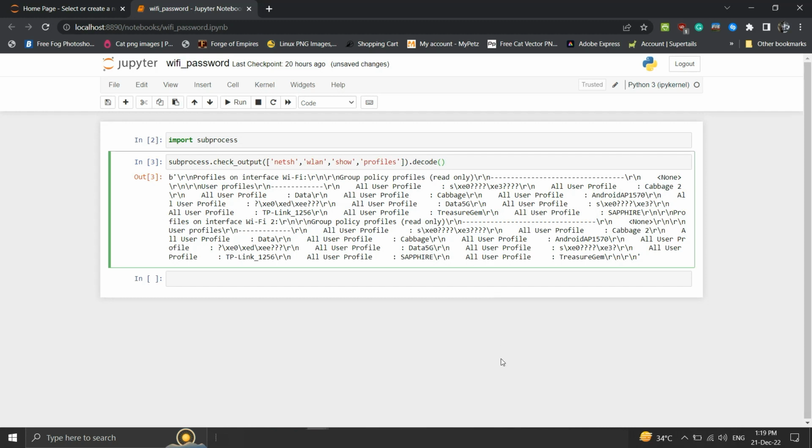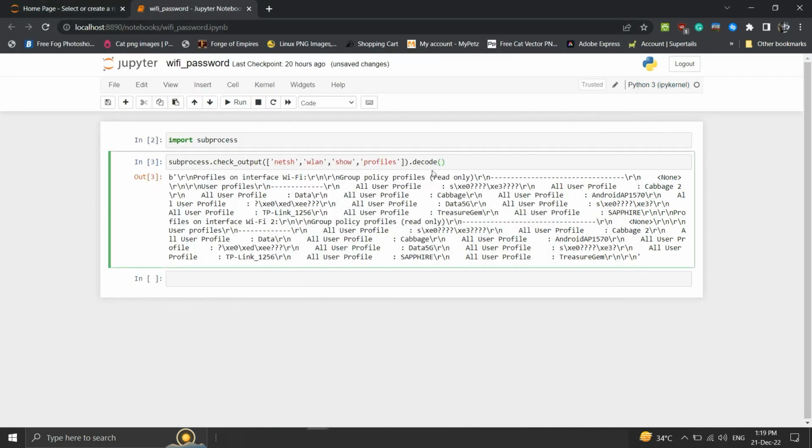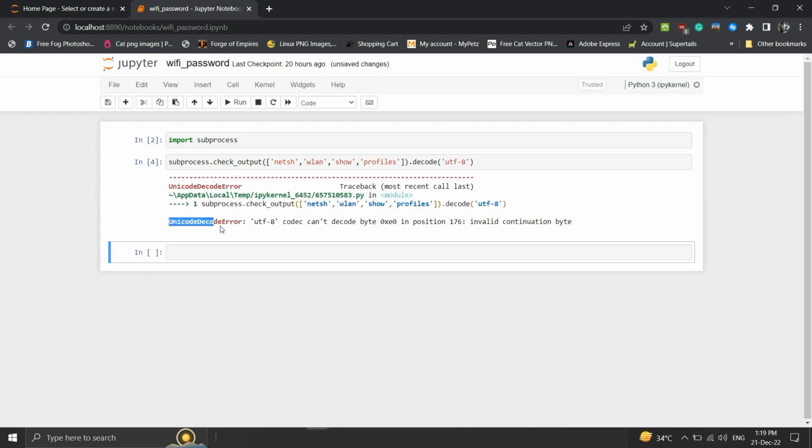But there is one problem. I have some non-English SSID names too. So, if I try to decode using UTF-8, then it is raising me a Unicode decode error exception. It says, UTF-8 codec can't decode byte 0xe0. That means, it is unable to decode my non-English SSID names using UTF-8 decoding. But if you have all English SSID names, then UTF-8 should work fine. In my case, I will use a different code page for decoding. I will use code page 437 or CP437.